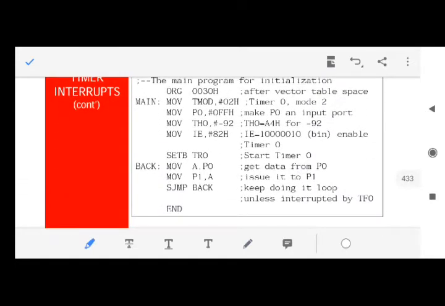So these lines are arranged something like this. We will move to the main program. This is our main program. In the main program, it is written from the line 0030. Then what I have told, that first we have to configure the timer. So how to configure the timer? We have to operate the timer in which mode? In mode 2.